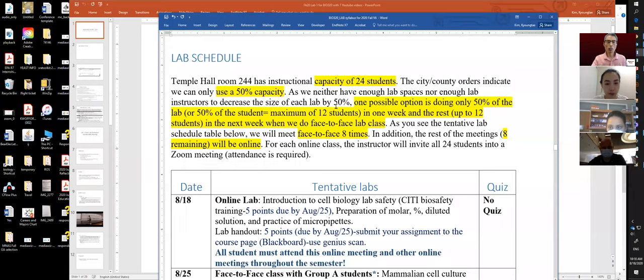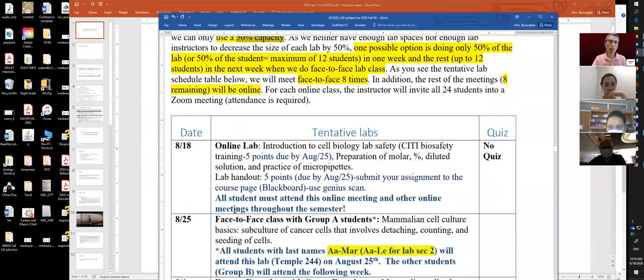Lab schedule. Temple Hall room 244 has about 24 seats for students. But city and county orders recommend that we use 50% capacity. So next week I want 12 students out of you to join the lab, right? So in your case, do I have to go next week or the week after? Well, I'll tell you here. Next week is August 25th, right?